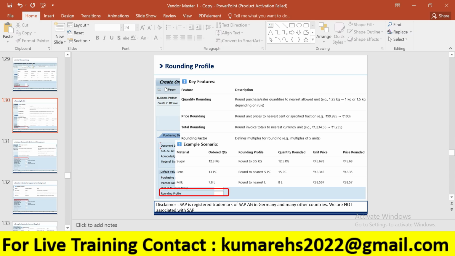So the stage number 5, example scenario. The material sugar is ordered for 12.3 kilograms. The rounding profile is round to 0.5 kilogram, which means the quantity is rounded to 12.5 kilograms instead of 12.3. The unit price is 45 rupees 67 paise, so it is rounded to 45.68. Instead of 3 digits, we rounded it to 2 digits: 45.678 to 45.68.